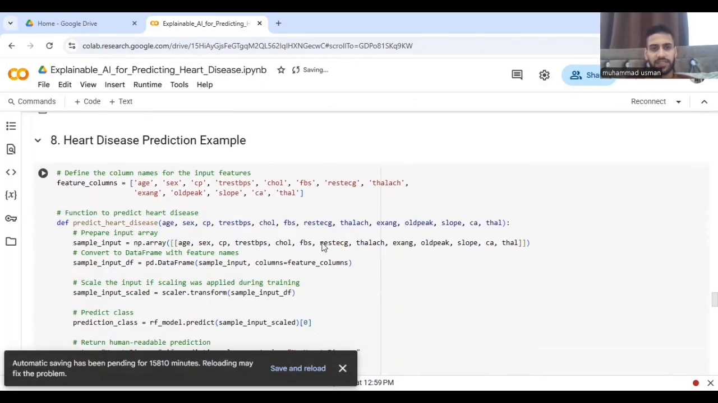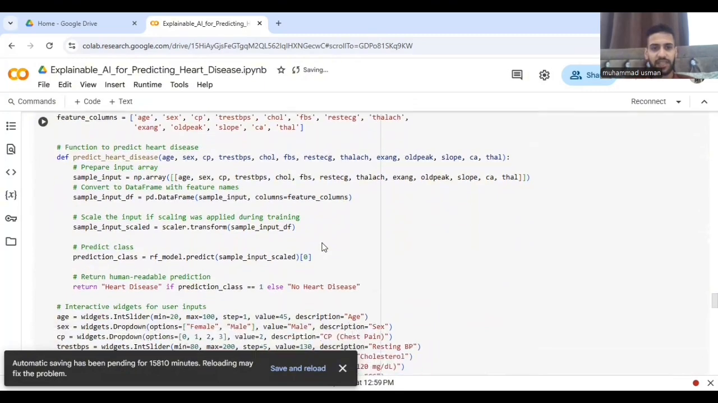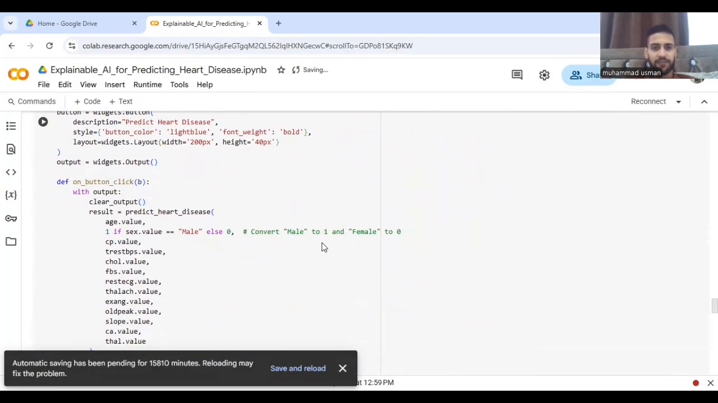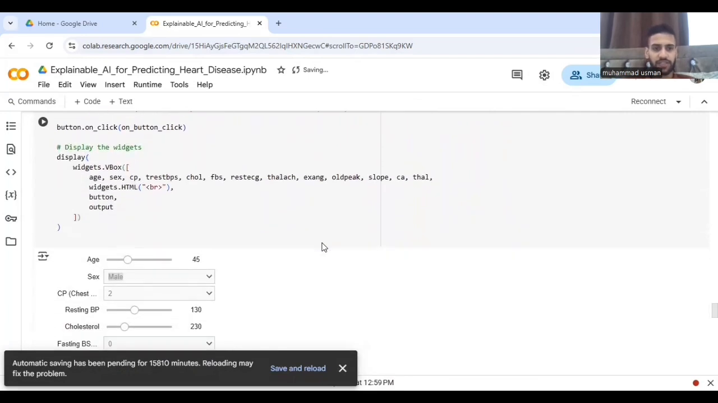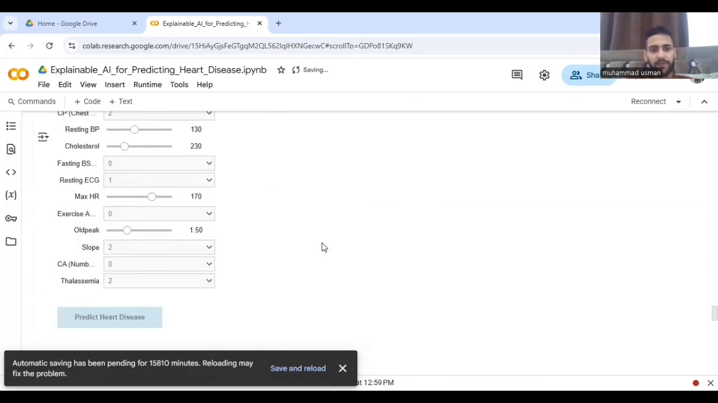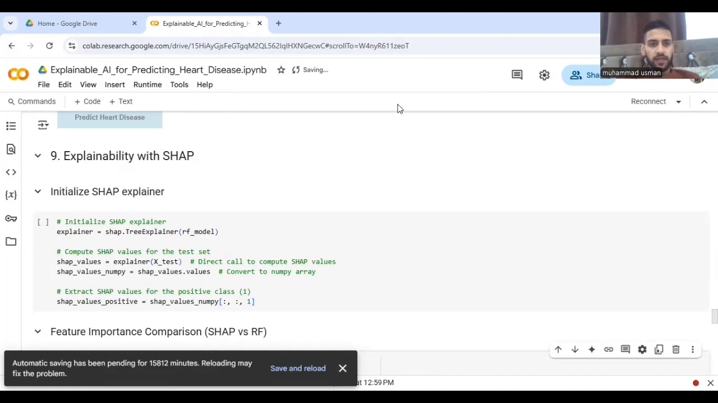So the next one is heart disease prediction example. In this heart disease prediction, we will check every person's different details, the values of age, sex, and so on, and it will check whether the person has heart disease, yes or no. We will use the different details in these bars. Explainability with SHAP. Basically, SHAP is a simple linear model to check the accurate prediction of heart disease.